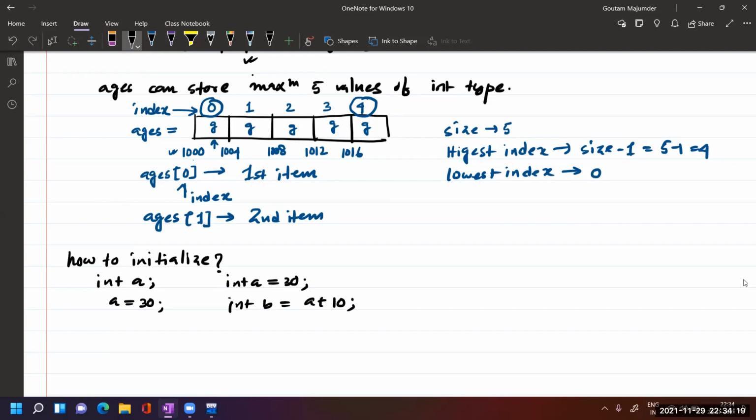So how to initialize an array? Because in an array we are not representing only one value, there is a group of values. Okay, can you write this, integer ages that I've declared earlier, 5? So then how to give 5 values? Can you do this?